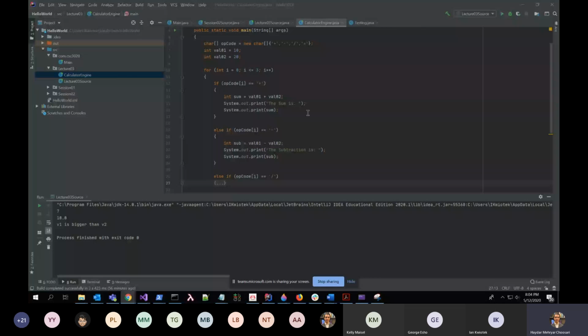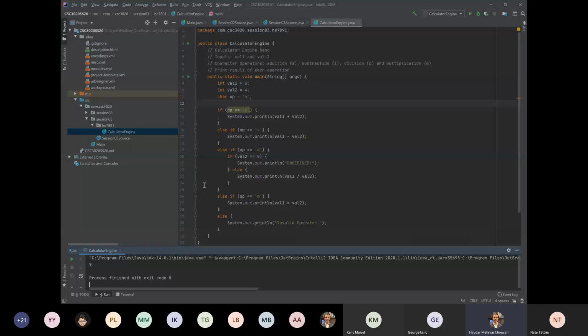Okay, so look at here. Look at Nathan's hierarchy. This session 03, HE7891 calculator engine. This is what I need, people. Code like this. I mean the packaging should be like this. And instead of putting session 00, just put lecture 00. Just refactor it. It will be good.